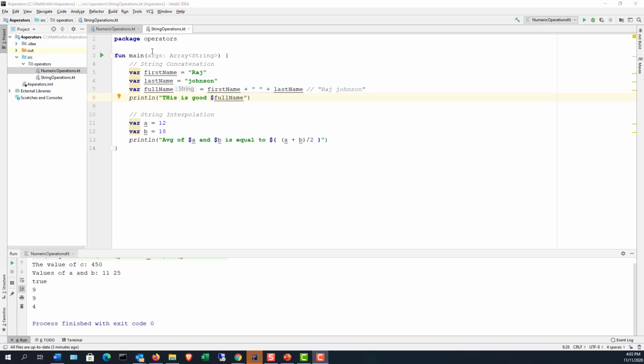If we take a look here, again is our Kotlin class file, and we have our main function. We have our mutable strings, and obviously these are not explicitly declared. We talked about that. We have one down here that is explicitly declared though. So we have Raj Johnson, and what we're doing here is we're using the plus sign. So the plus sign is our operator. It's our concatenation operator in this case.